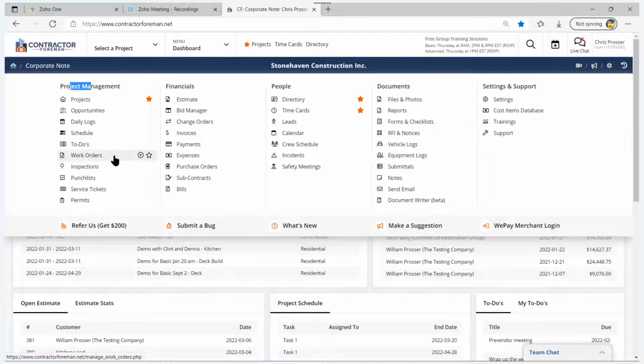Then the work order module, we've found it useful for short jobs. Maybe you've got a 2-week project. You can use it that way. You can also, of course, assign work within the project to individuals.